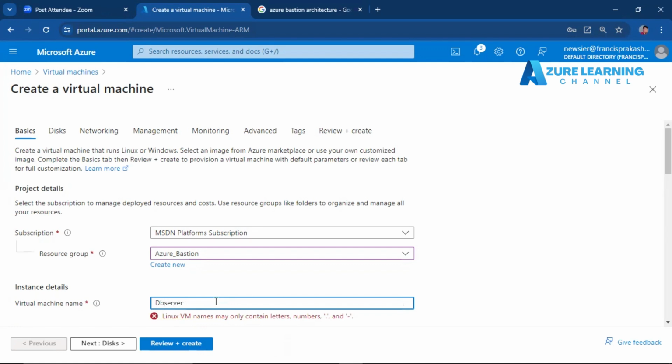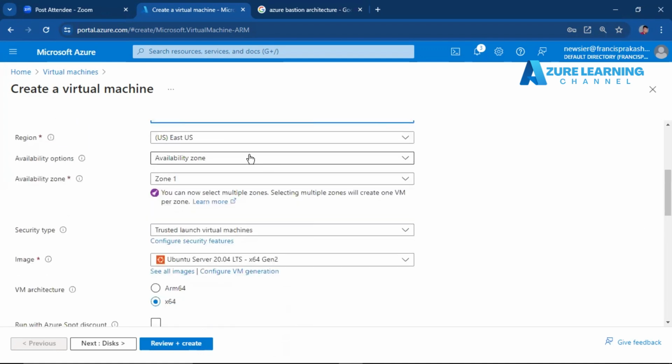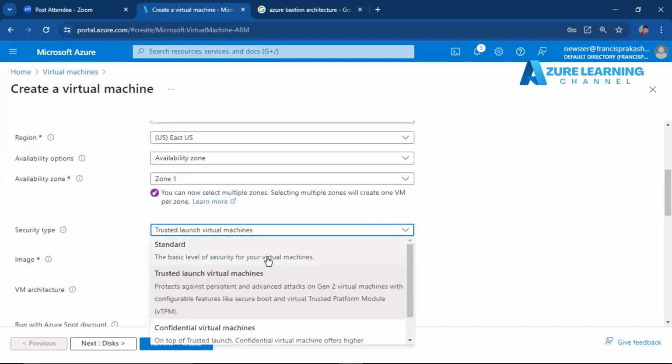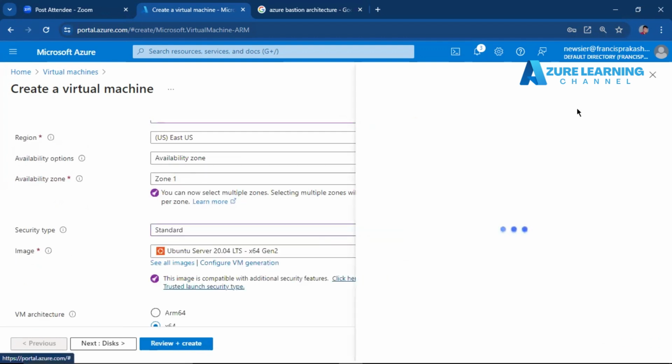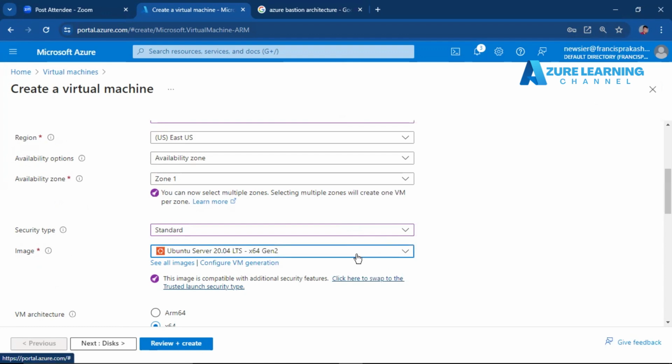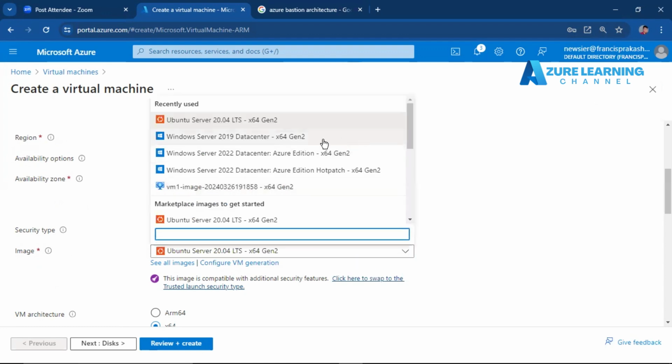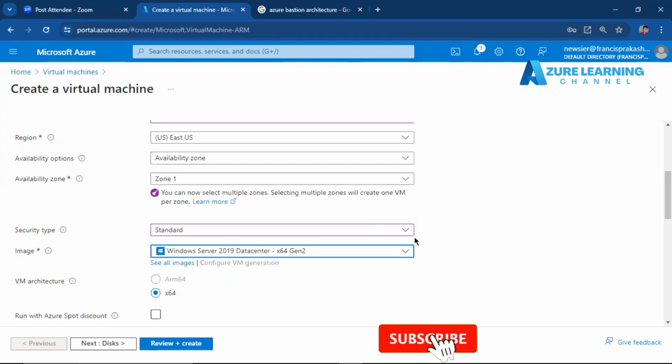DB server. Okay, so here we need to define the proper name. And region also looks good, availability zone and all things look good. Here in this example, I'm just going to take Windows. Windows or Ubuntu, anything is fine. So see, I'm just going to take Windows.